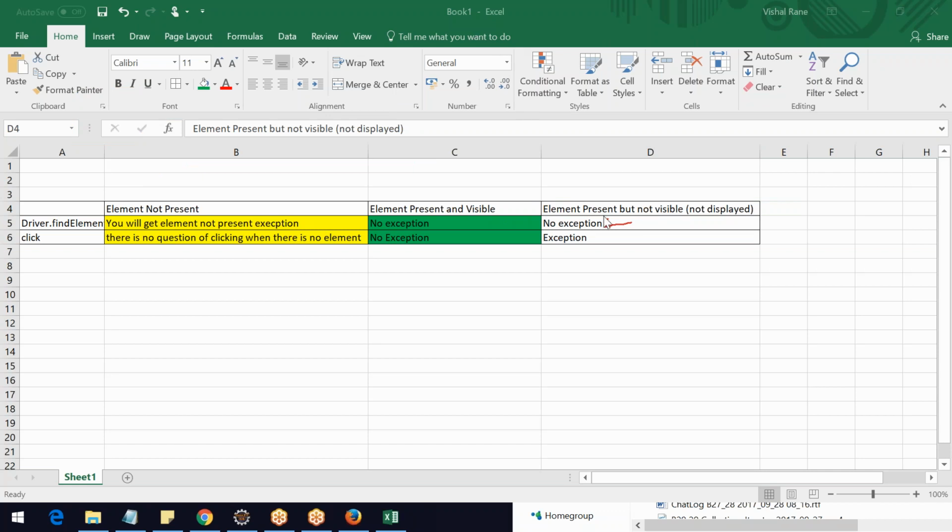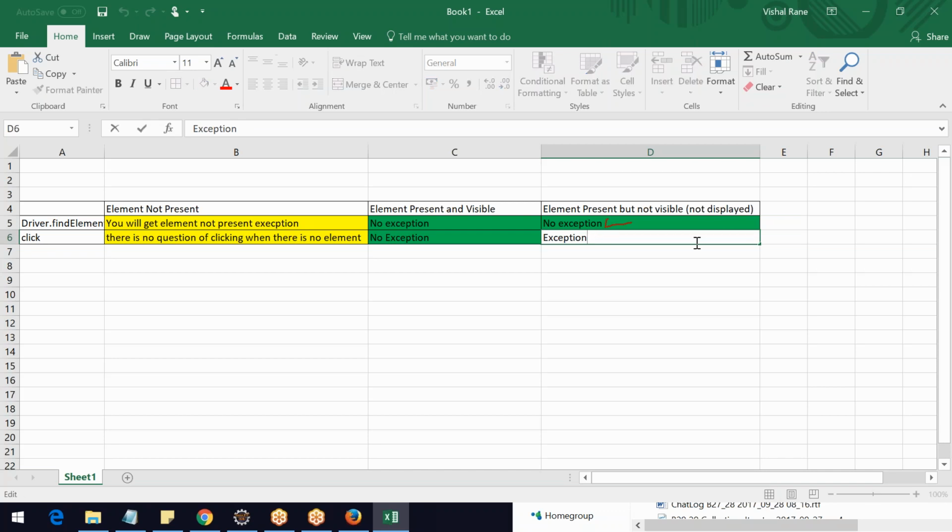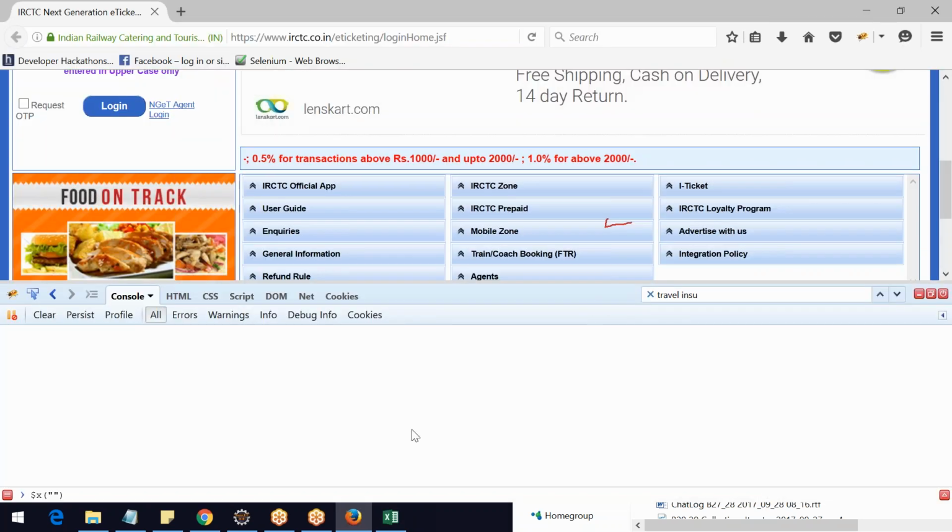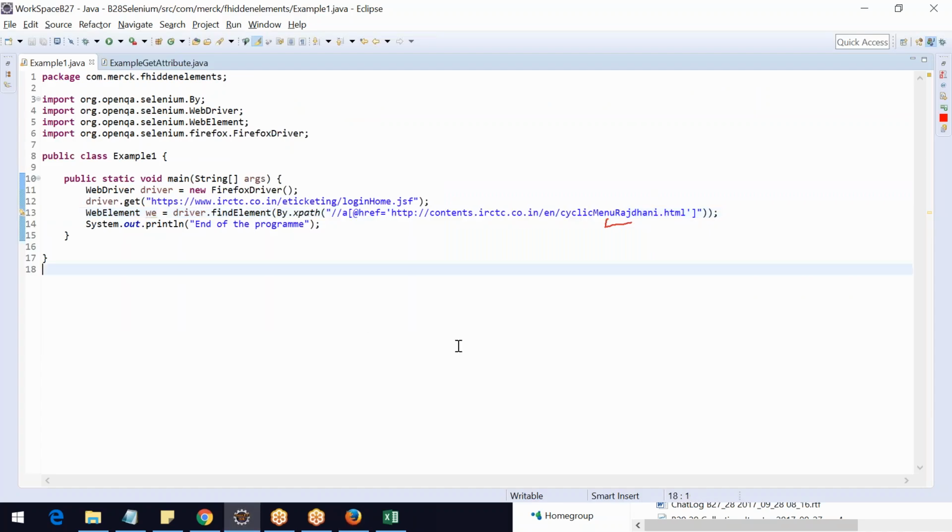Everything will be fine. You will not get any exception. But if you try to click on it, then you will get some exception. So we have already seen this Rajdhani Express. It did not give us an exception and it printed this end of the program.